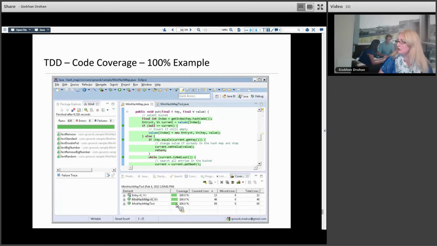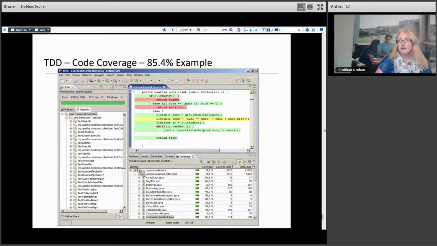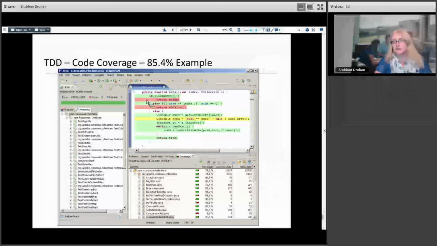This is an 85.4% example. So you can see here that the red has not been tested. That path hasn't been tested. If C is empty, it hasn't been tested. This hasn't been tested either. So the code coverage has managed some of the little bits, it's done some of the stuff, but it hasn't done all.